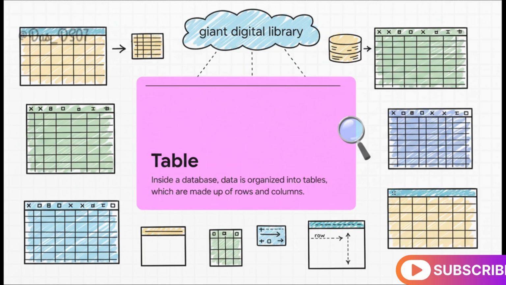So what does the inside of this digital library actually look like? Well, it's surprisingly simple. The information is stored in tables. And if you've ever used a spreadsheet like Excel or Google Sheets, you already know what a table is. It's just a grid of rows and columns. A single database can hold thousands of these tables, each one organizing a different type of information.